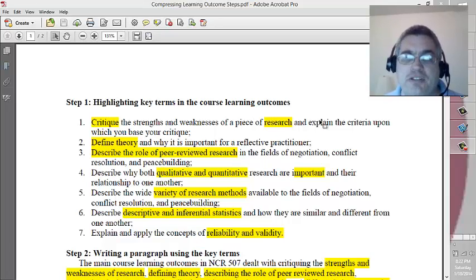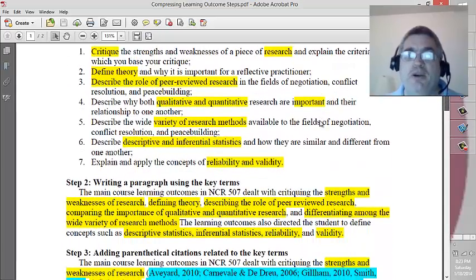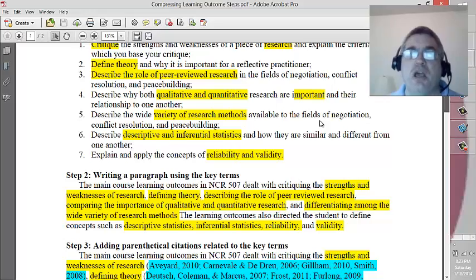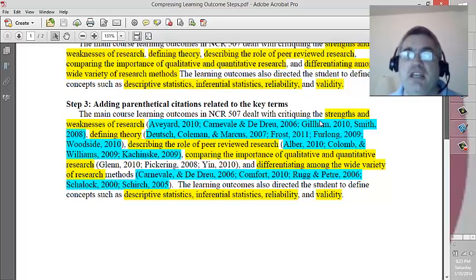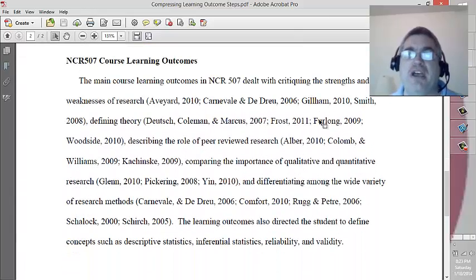In sum, during this lecture, I have gone over first highlighting key terms in the course learning outcomes on a course syllabus. Second, writing paragraphs using the key terms. Third, adding parenthetical citations related to the key terms. And lastly, I have also provided a PDF file that shows the example that I have created. I look forward to reading your course reviews.